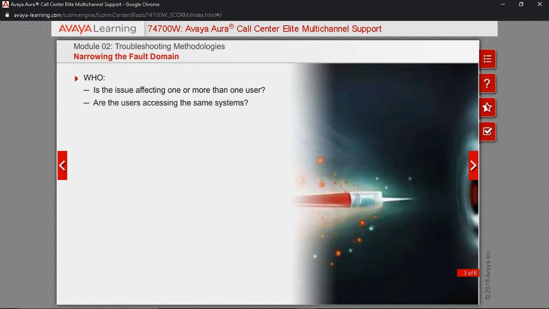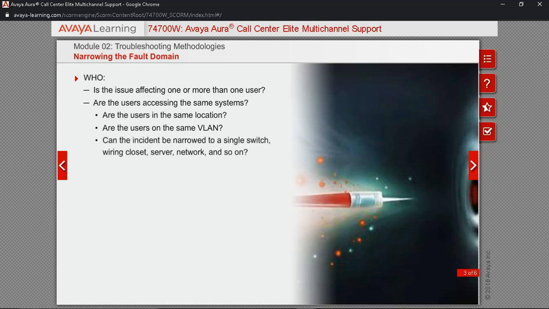We can use several W questions to attempt to narrow the fault domain. Let's begin with the who questions. Who is impacted? Is the issue affecting one or more users? Are the users accessing the same systems, same location, same VLAN? Can the incident be narrowed to a single switch, wiring closet, server, network, and so on? And who is the user that is not impacted?